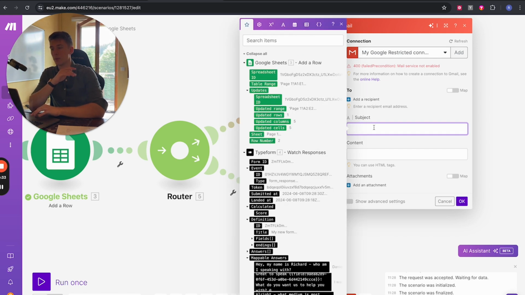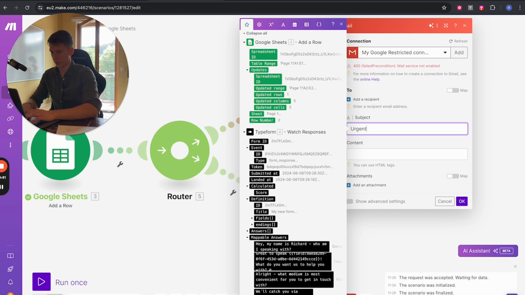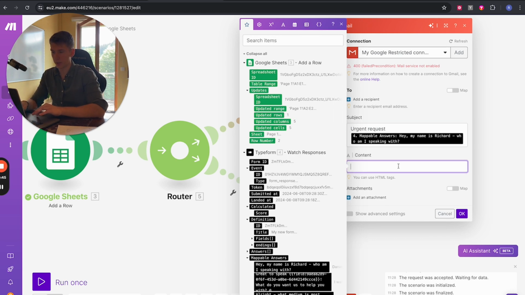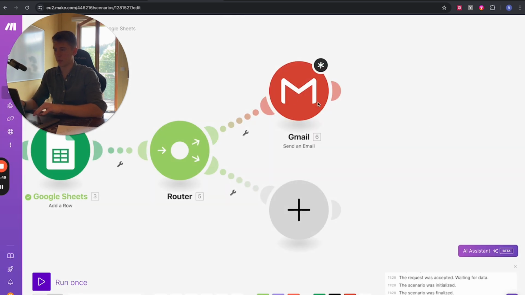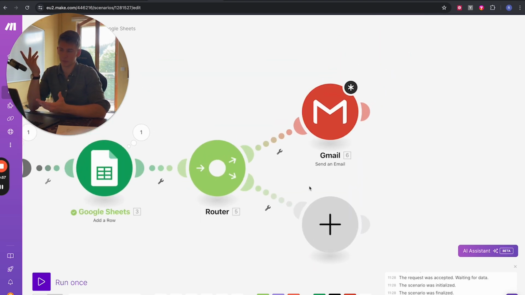But if you want to put anything in there, you can put a subject in there. The subject line is the heading of the email. For example, urgent request, and then the name of who you're speaking with. And for the content, you can put anything in there. But we can actually keep this module on there because we're gonna go over to sending an SMS, because this is a bit more complex. The email is a bit easier to do.